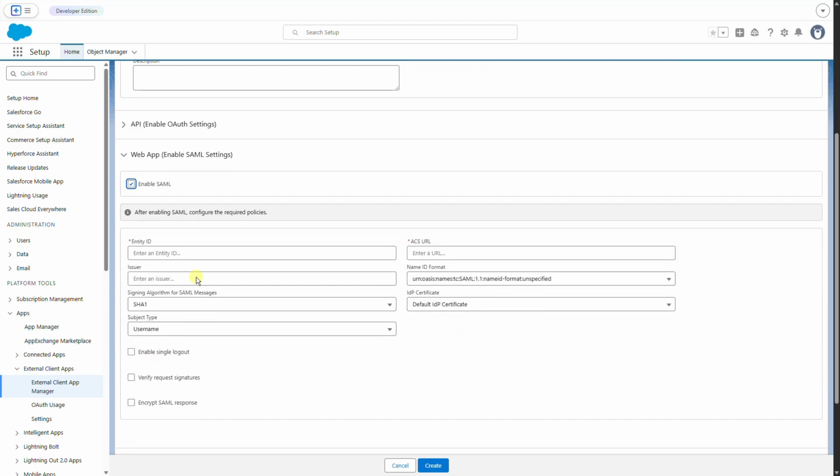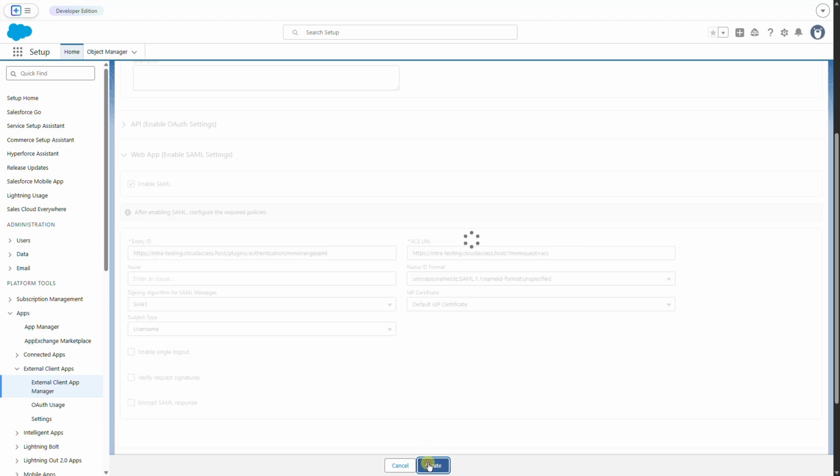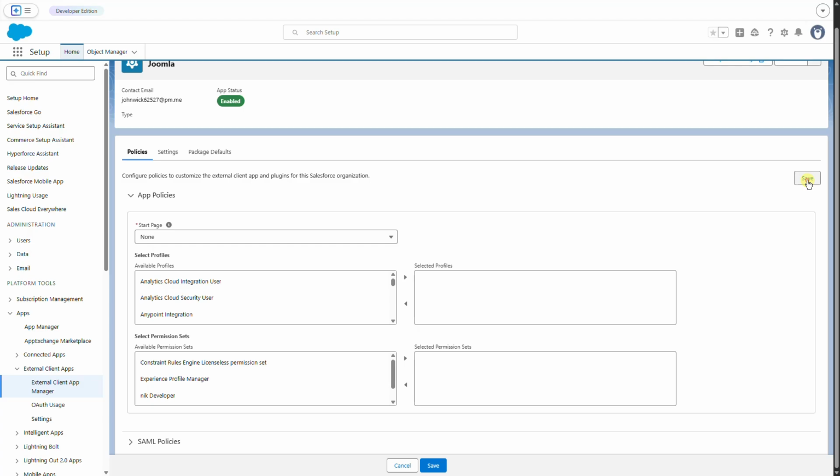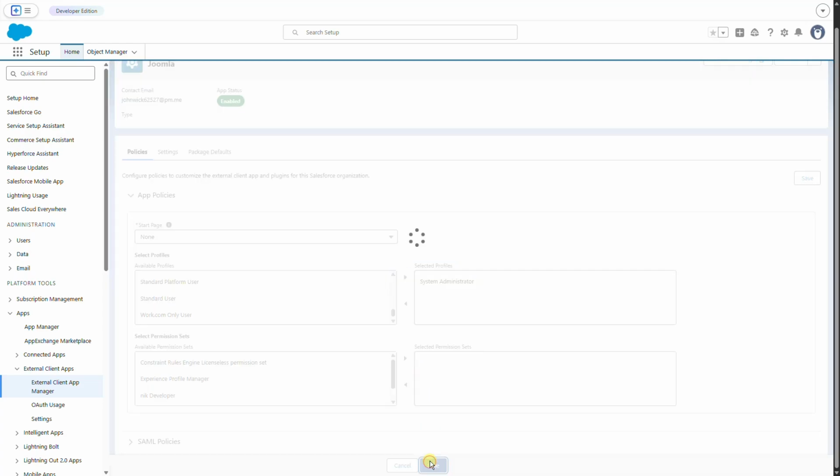Now scroll down and enter the entity ID and the ACS URL in the given fields. Then click on the Create button. Now click on the Edit button. Then, in the Available Profiles box, select the profiles you want to enable single sign-on for. After that, click on the Save button.